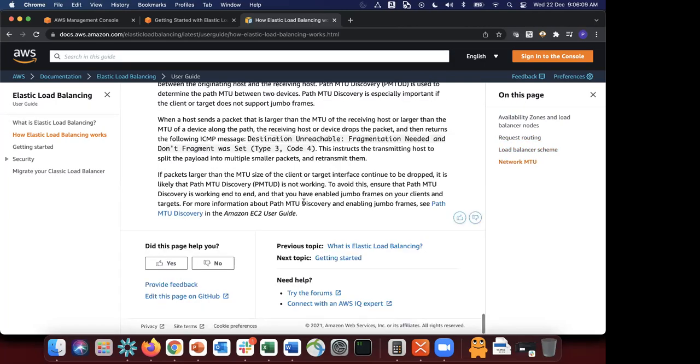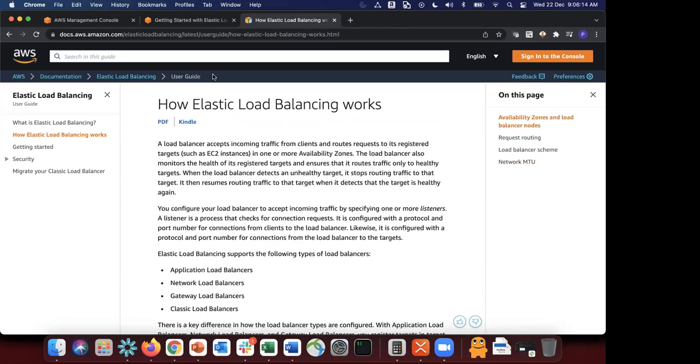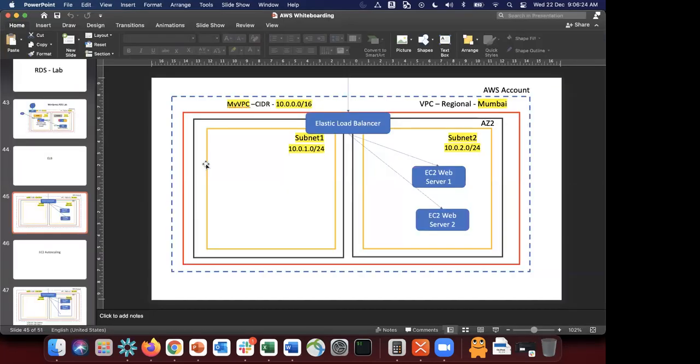You can just ignore all of this; you can read about it later. But for the sake of our lab and our understanding, so far you have understood that a load balancer is a device that will balance the load across multiple different targets. Each one of these EC2 instances is called a target. And the targets can be EC2 instances, containers, or even IP addresses.